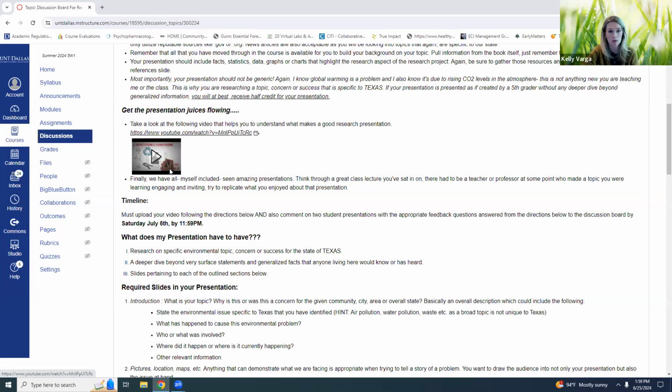I showcase this to a lot of students in a lot of different classes because I think it does a really good job of highlighting how you take a topic and narrow it down into a format that is engaging, exciting, and presentable, that the audience can walk away feeling like they learned something about that particular topic, right?